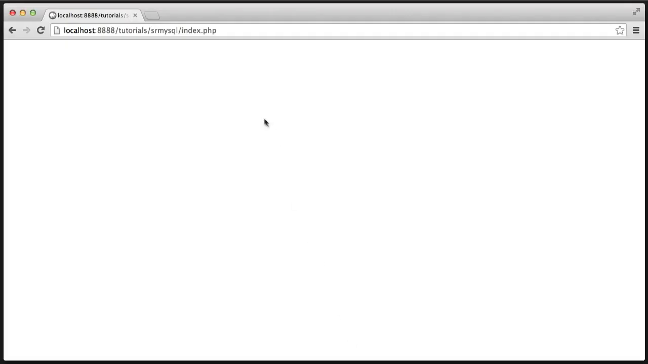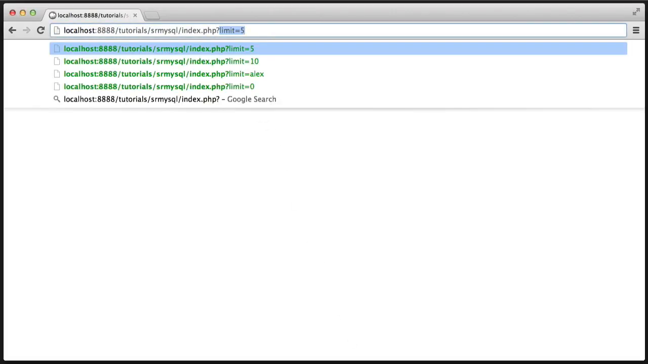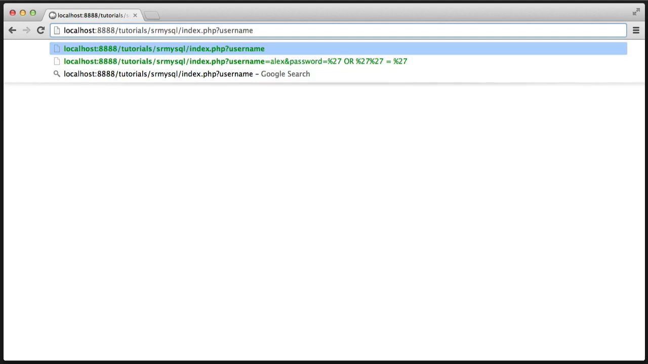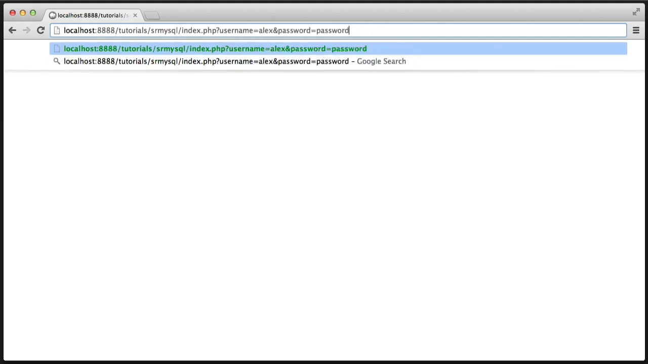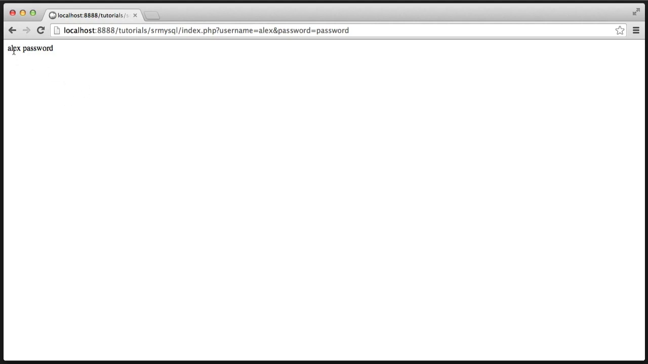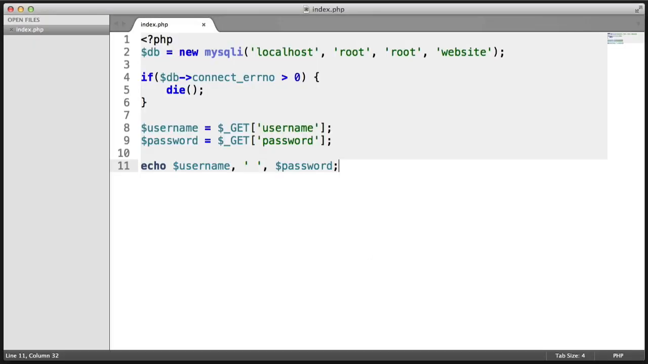So let's go ahead and look at this. Let's say username equals Alex and password equals password. And there we go, so we've got the two values here, Alex and password. We know that we can now feed them in. We can get rid of this line.